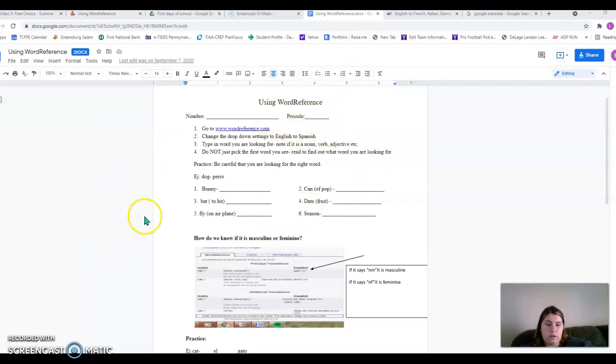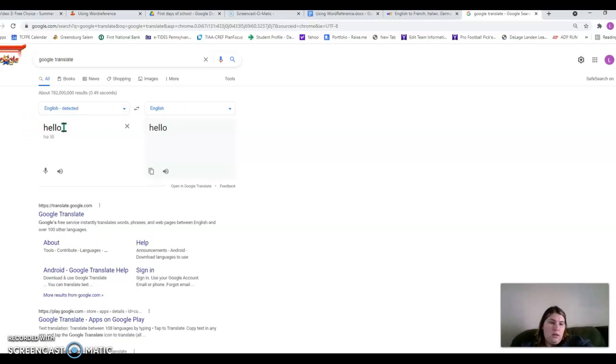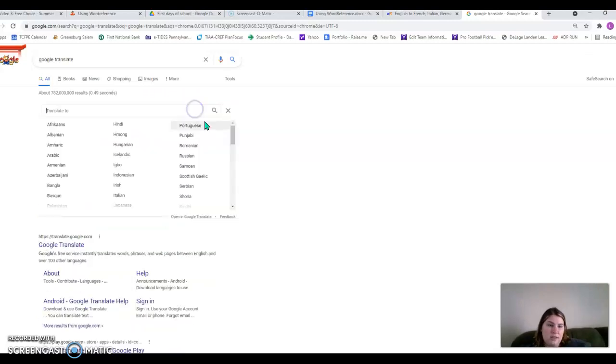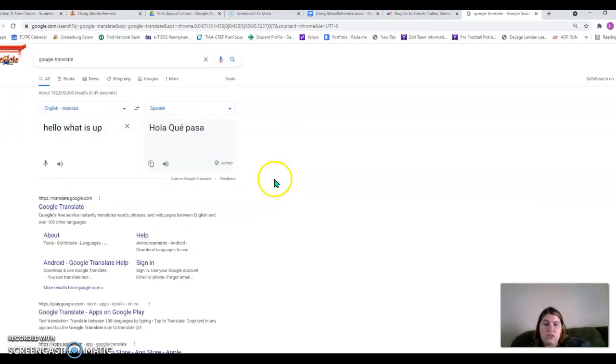You guys have received this worksheet here that I'm looking at, but I just wanted to give you a little overview, a little reminder about how to use WordReference instead of Google Translate. Remember, Google Translate is not my best friend. Why? Because a lot of times students just put their text in there and figure out what they want to say. Now, yes, they detect the language, but it's very simple to go like this. This is not teaching you anything but how to type in a language.